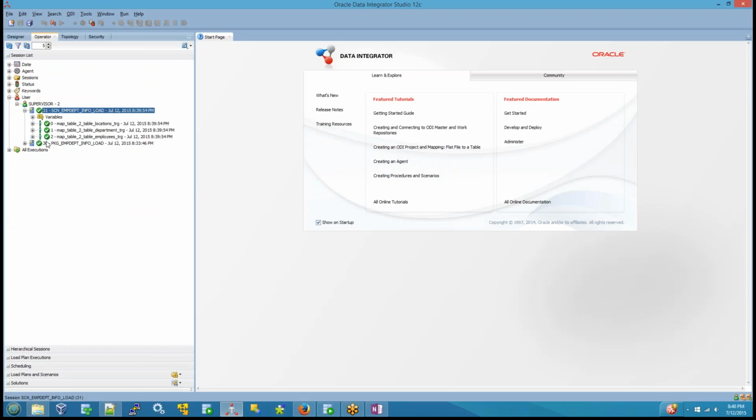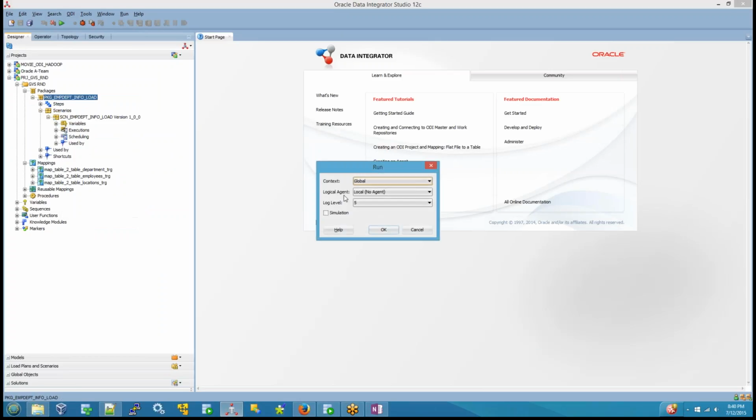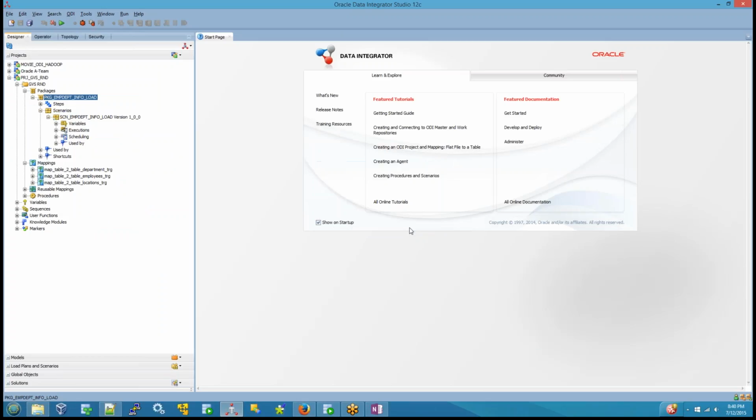Because scenario means it's ready to execute, so we don't need to compile it again. If you execute a package, the execution may take a little bit longer, because it needs to compile first and then execute it. But a scenario is ready to execute.